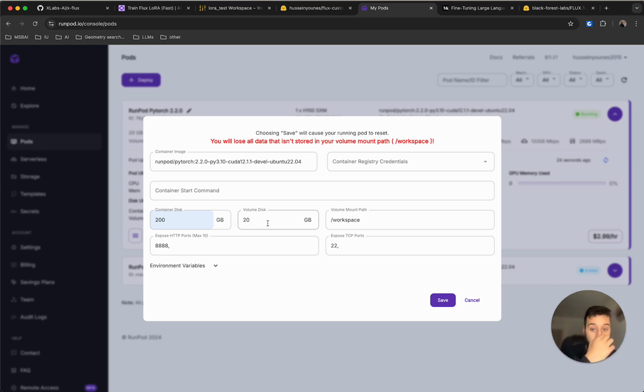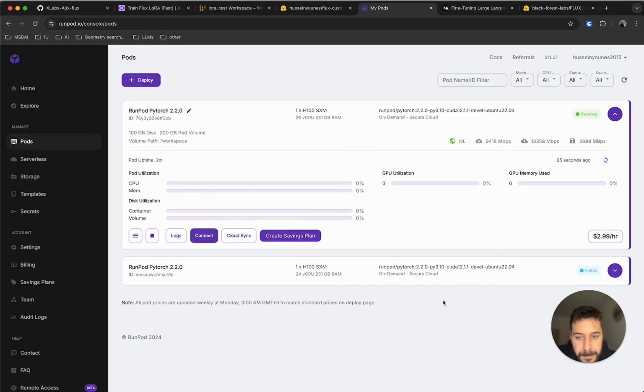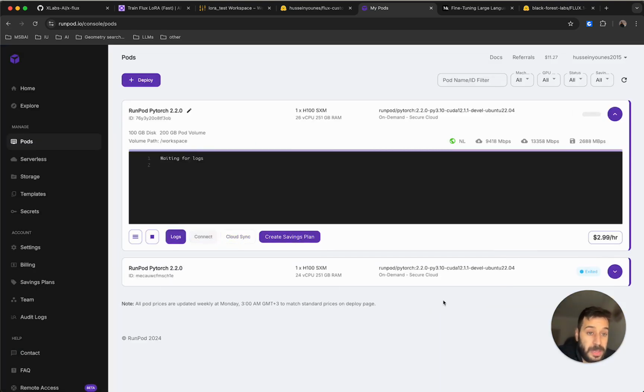So here the choice is yours. Do you want to store the models on the volume or on the container disk? Actually, I recommend storing it in the volume disk because, as I said, the volume will not be deleted after we restart the instance. However, the container disk is also important. 20 gigabytes, the default one, I think will not be enough. So I'm gonna specify 100. And now let's save the settings. Now the machine is restarting.